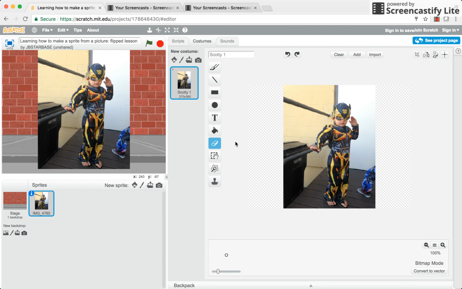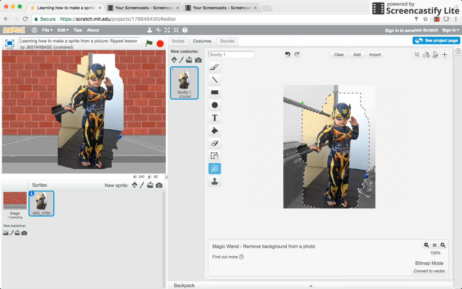I can also remove background. What you have to do here is you select this tool and you go around the object you want to keep with this line. So I want to keep Scotty. That helps me quickly get rid of a lot of this background stuff without having to use my erase tool yet. So I'm going to make a complete circle. Let it think for a second. Okay, let me hit this again. Boom.